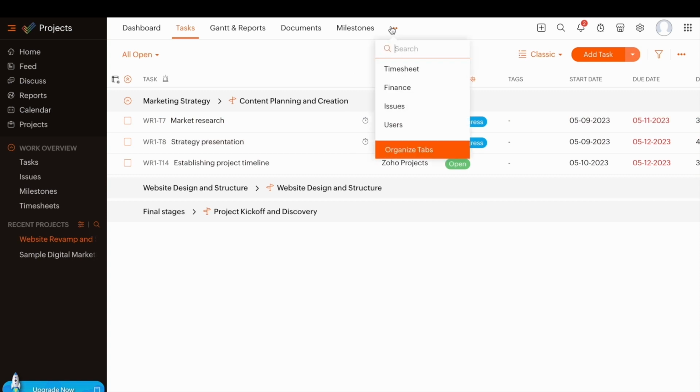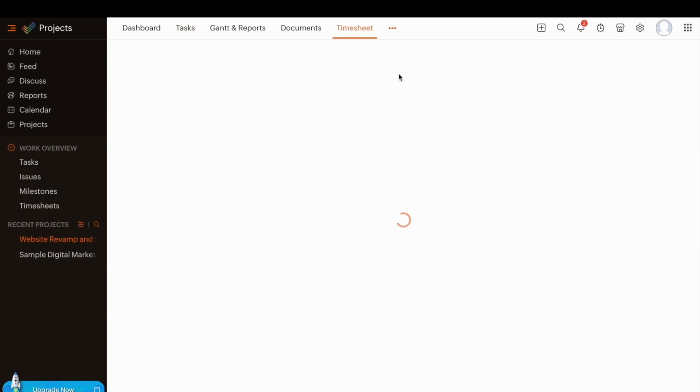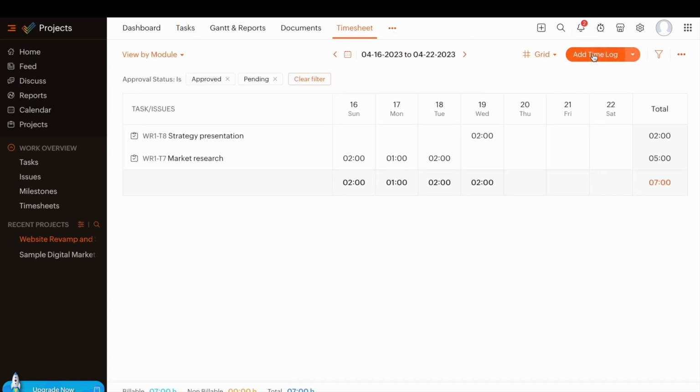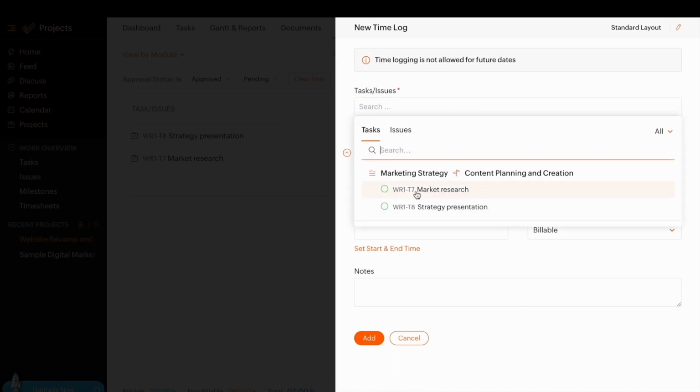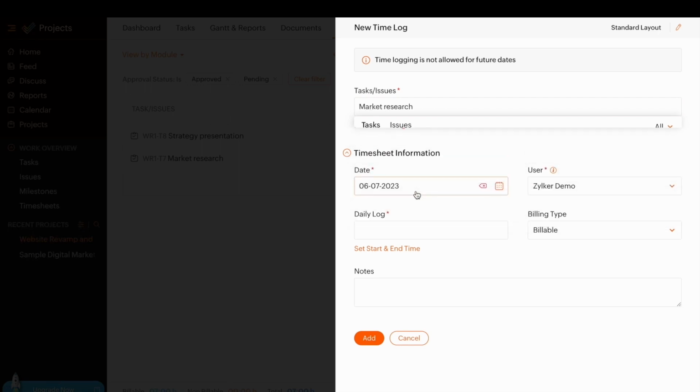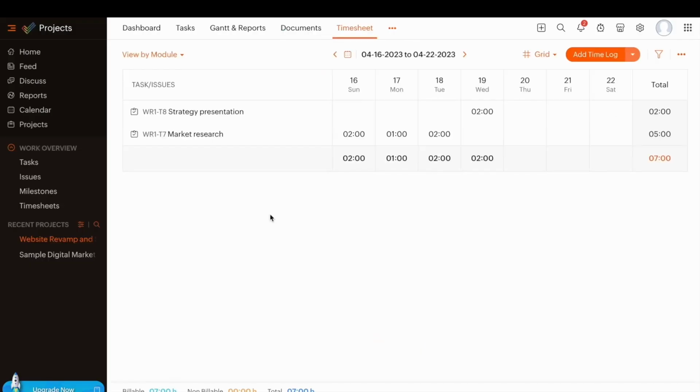So you can go into the timesheet module, click on Add Time Log, and log the time entries for the required tasks. So let's say this customer has worked for 2 hours for this initial market research task. I can either enter a start time or an end time, or I can enter the total logged hours for this particular date and then click on Add. All the time entries that are logged will be listed in this page.